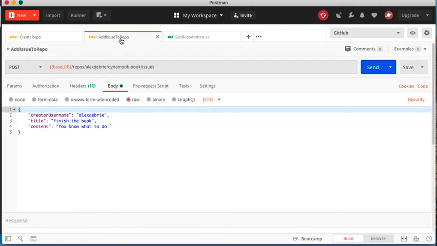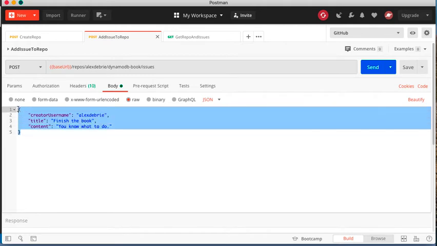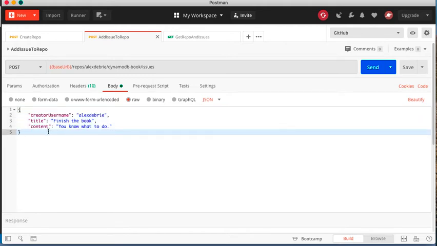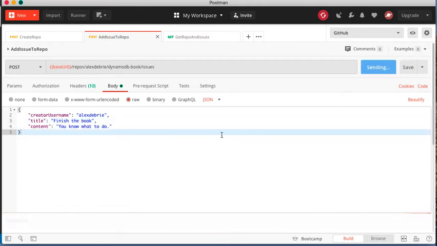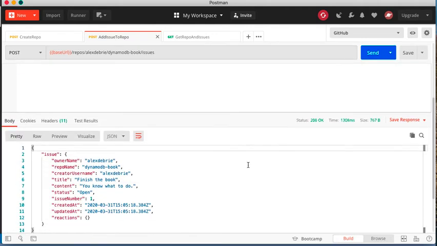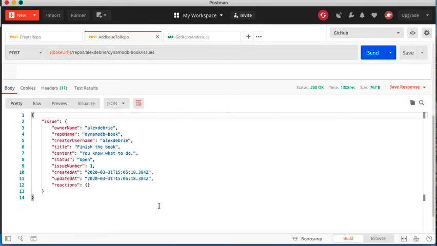Let's go ahead and add an issue to that repo as well. Same thing, got that base URL. The path here is going to be repos, and then it's going to be the repo owner name, the repo name, and then the /issues endpoint. I'm making a post request there and passing in this body here, telling me, in this issue, to finish the book and get it done. So here we go. Let's send that one up. And again, now we've got that. It's got an issue number 1. It's got a status. It's got all the different things on it.